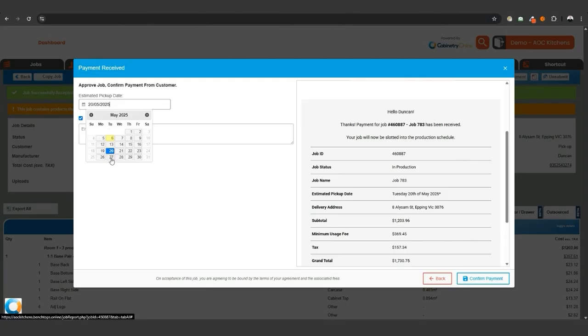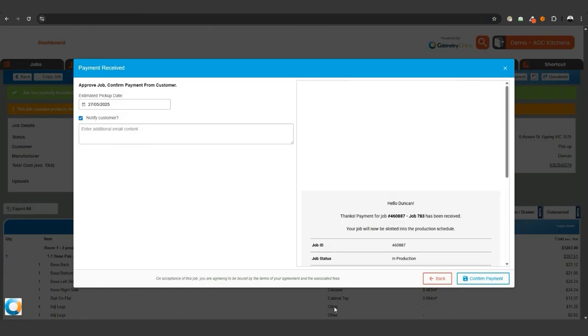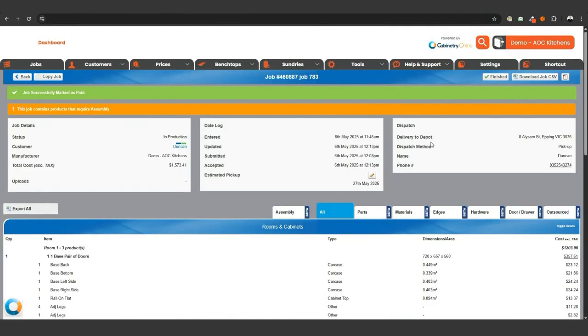At this stage, we can also extend that estimated pickup date out. So if it took them a week to send payment, we can blow that estimate out by a week there. So this is actually in production status now.